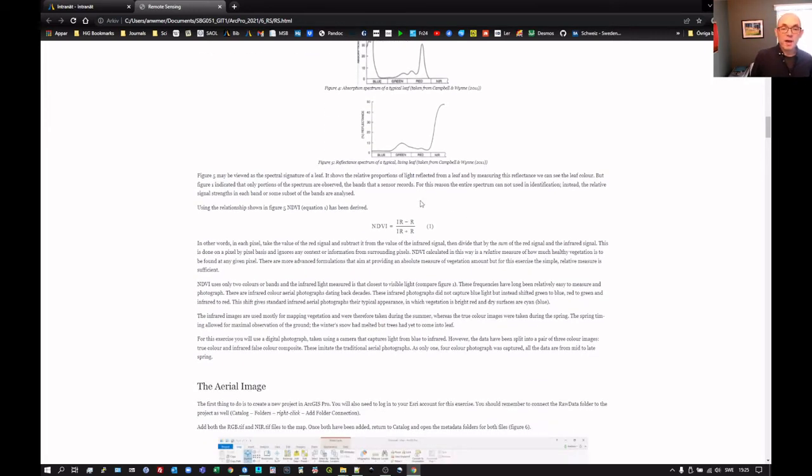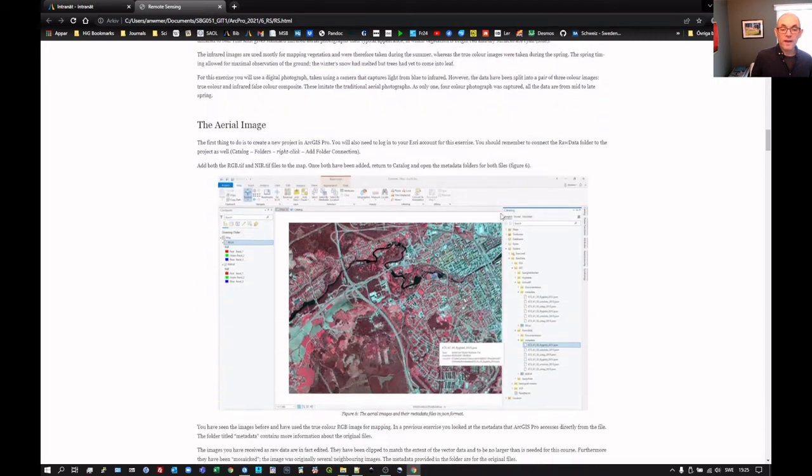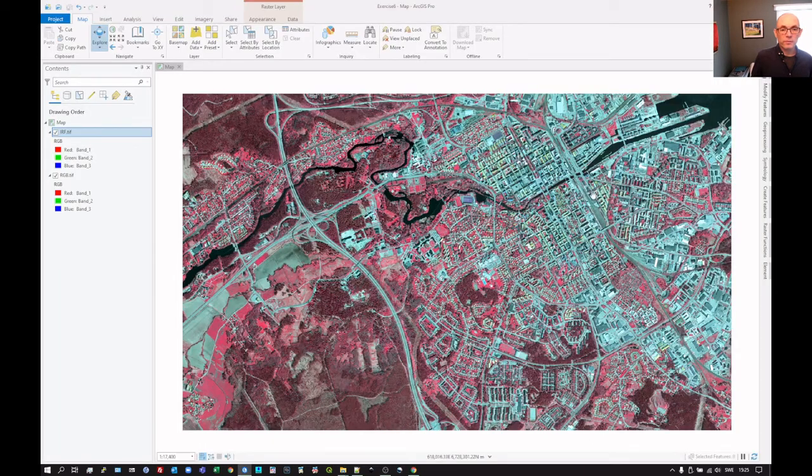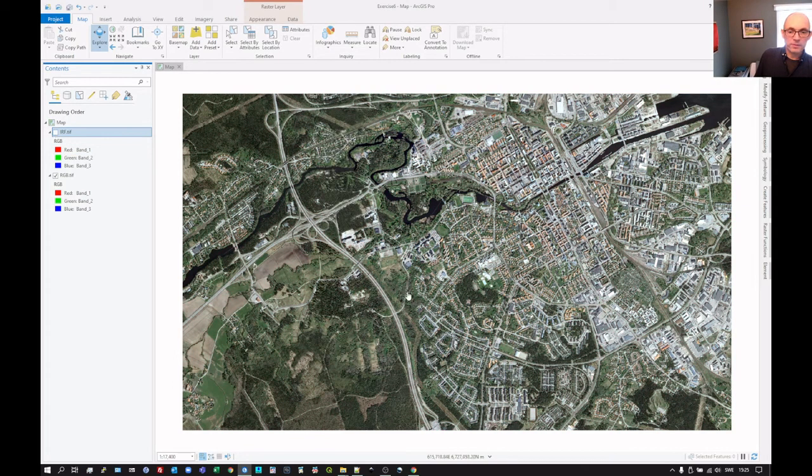So for this analysis, we need two bands. We need the infrared and the red. So we need to find those in this image. If we return back to here, we've got our near infrared image here with 3 bands of data, and we've got our color image here with 3 bands of data.